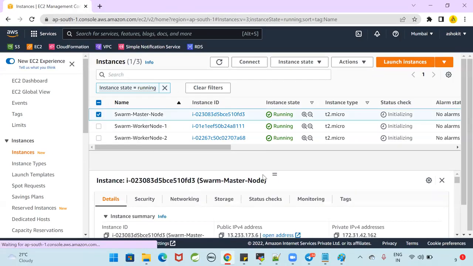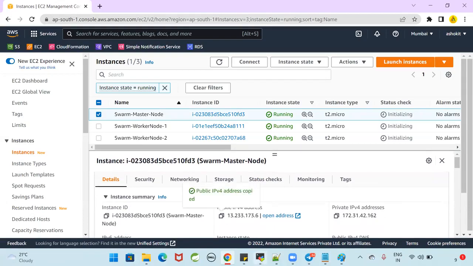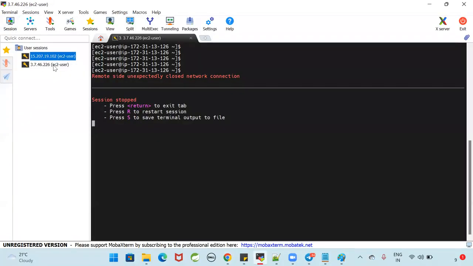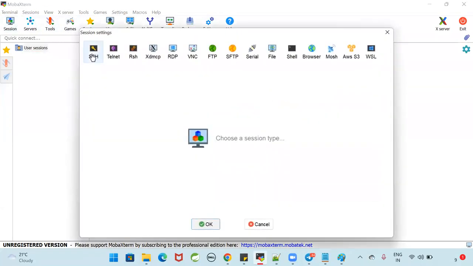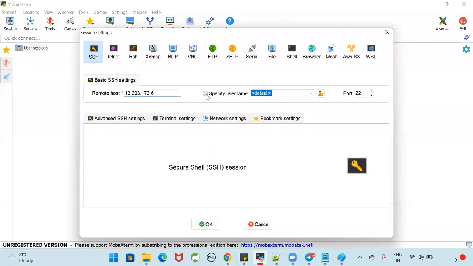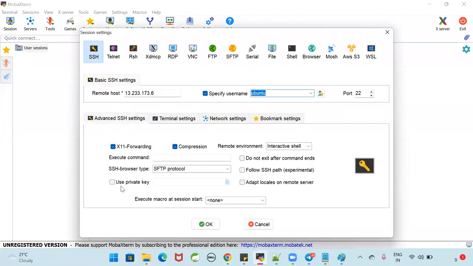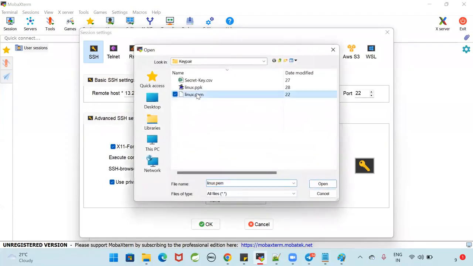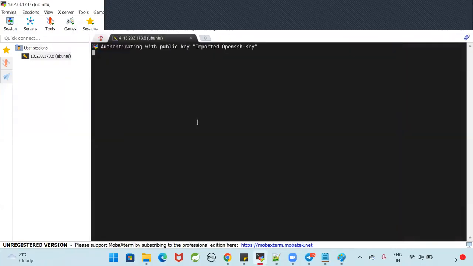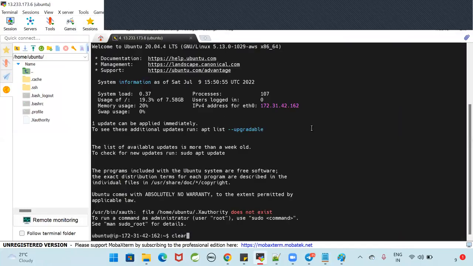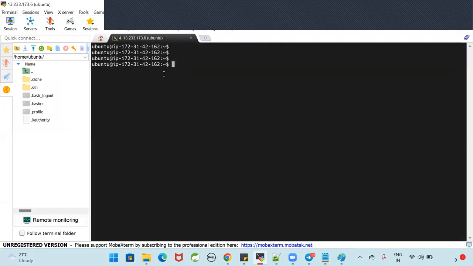First let me connect to the master node by using public IP. Guys, I created Ubuntu machines, so the username will be Ubuntu. Session SSH. Specify the username as Ubuntu. For Amazon Linux, the default username will be EC2 user. For Ubuntu, the default username will be Ubuntu. I used Linux PEM file. Select this, click on OK. Connected to this machine. This machine is my master node.